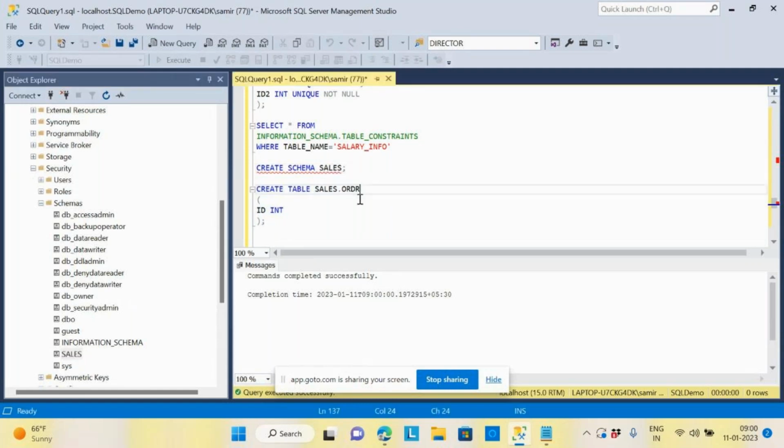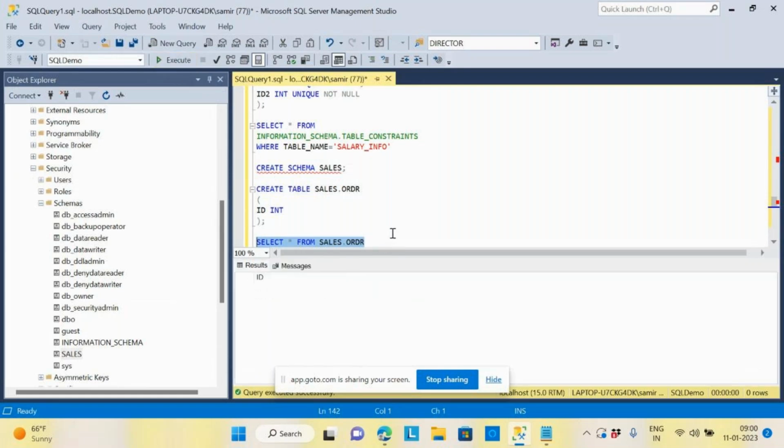And when you are retrieving the records, suppose you inserted something and you want to select it, you need to specify the schema name with the table name, while inserting and while selecting, both steps. Make sense now? Yeah, got it. Thank you.